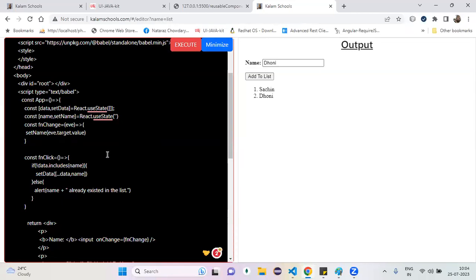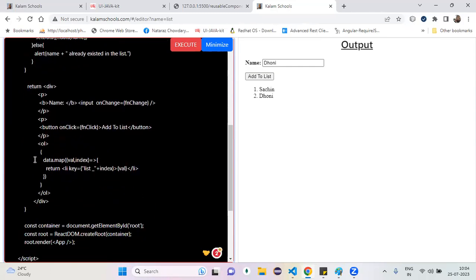In the array, whether one element is there or not, how can we check? Array methods: the includes method or the indexOf method. Now see this, if that particular element is not there, then you can add it to my list. If the element is there, then show that the name already existed. Once my element is added to my list, how can we prepare the ordered list? Everyone knows, right? Yes or no?